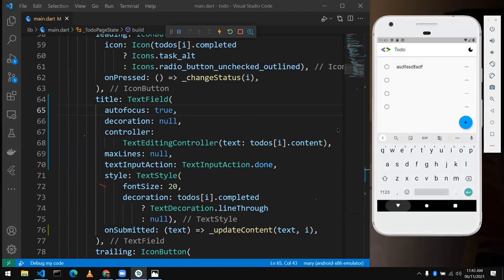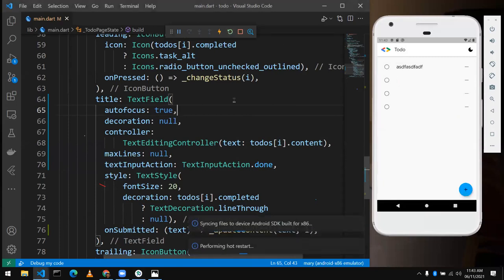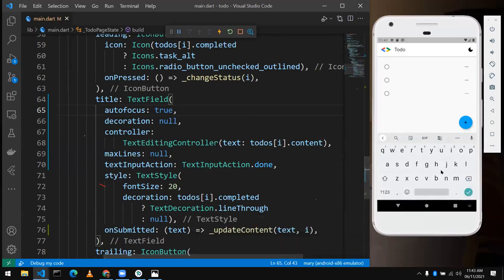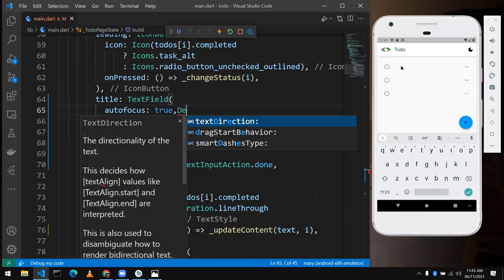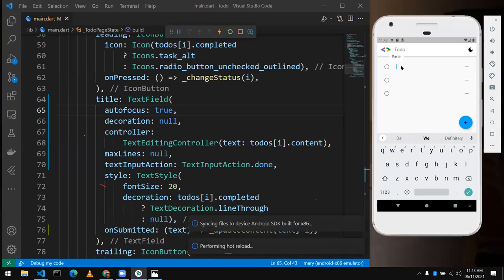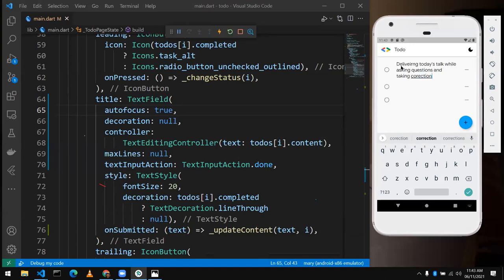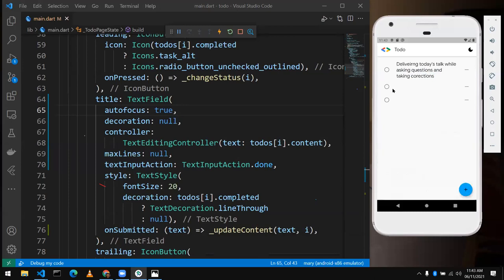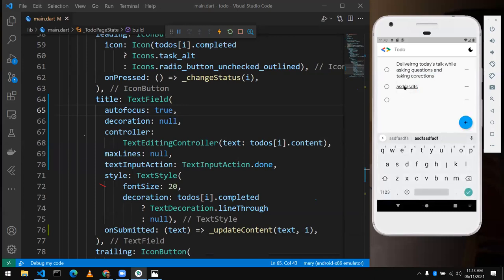Please repeat yourself, Leo. You call it what in Android? Input type. Oh, thank you very much. So that's it. We can now have a multi-line keyboard. Focus here now. Delivering to a store. While asking questions, it wraps across many lines and takes corrections. I can mark this. I can still come here and we've corrected that problem.